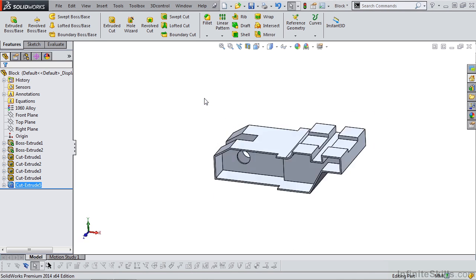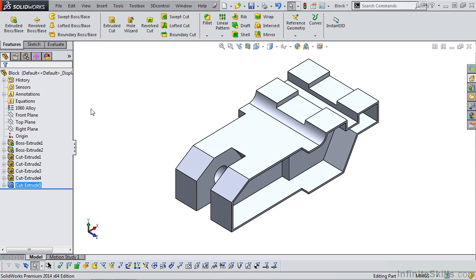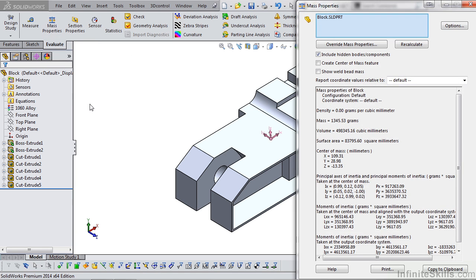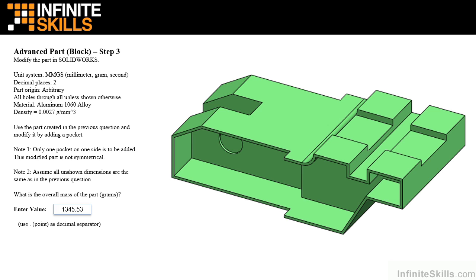Let's go ahead and fit this to the screen, and then check our mass. I'll select mass properties. We have a mass of 1345.53. Let's go back to the drawing screen, and our numbers do match, 1345.53. And that completes the advanced part, step 3.